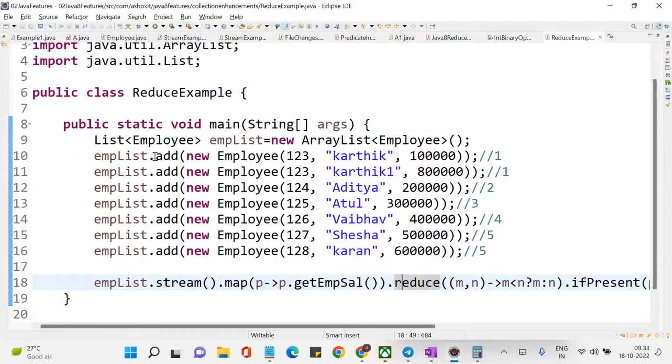Generally we use the reduce method followed by the map. If it is a normal int array, do I need to use a map method? No need, because it is already containing the integer values, so directly you can call the reduce method. But in regular projects, the collection will contain integer values or long values or user defined objects.